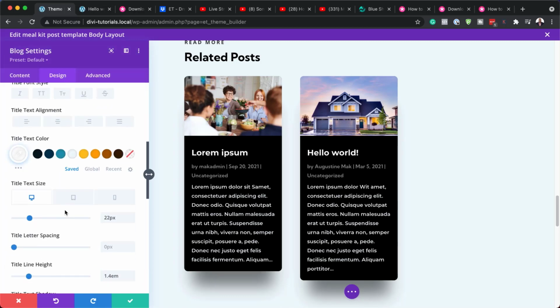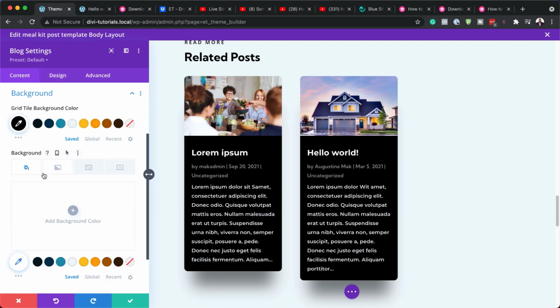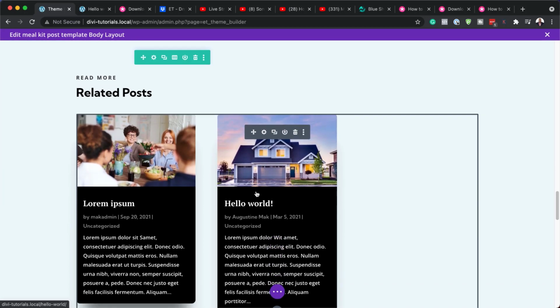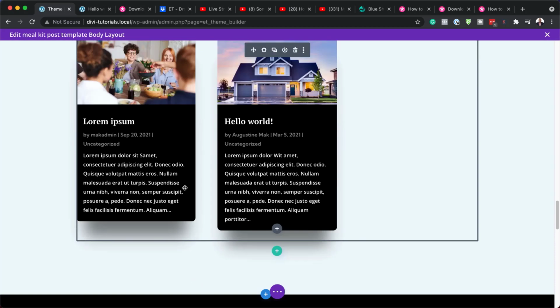And let's say I want to change the background. I can just come over here and add my background. But you know what? I'm just going to leave this as it is. Now, this is also dynamically added. So our featured images will be added there and will show on the related posts.